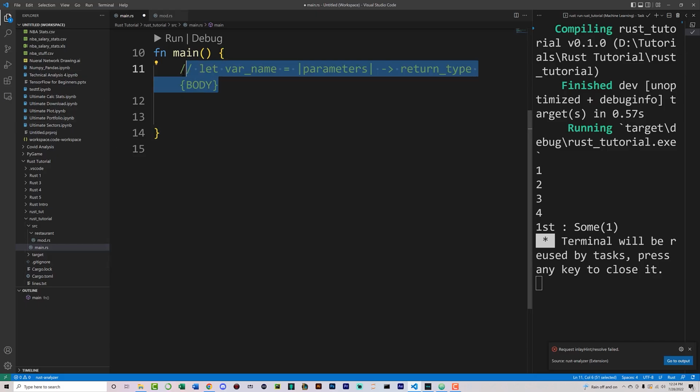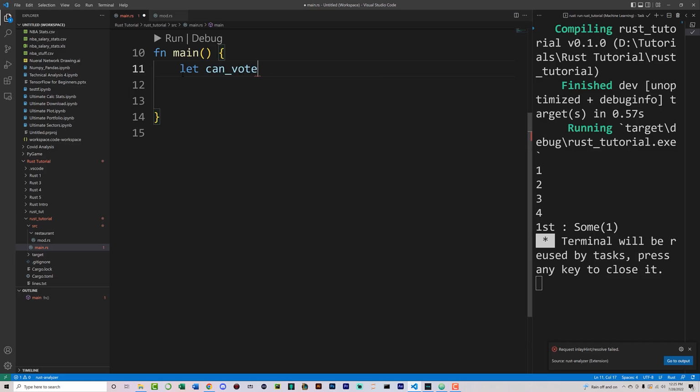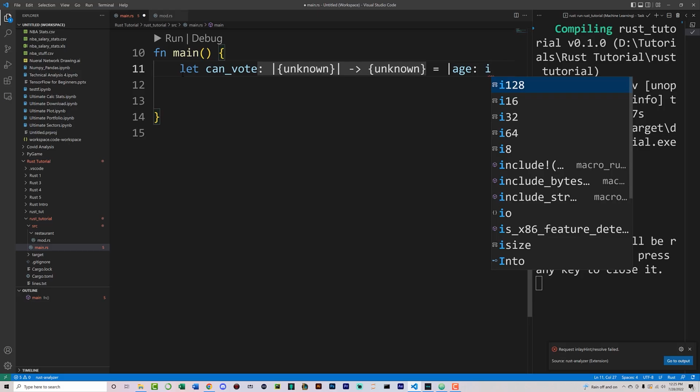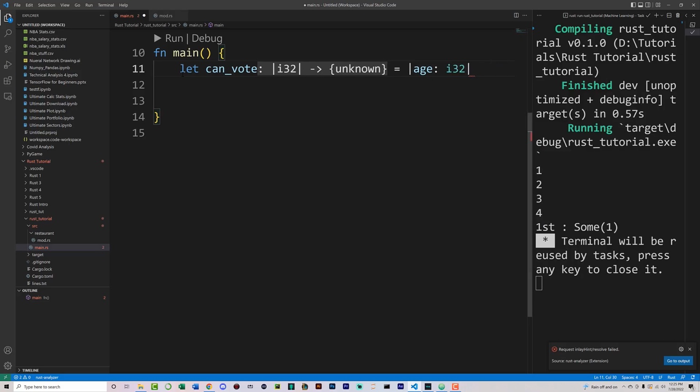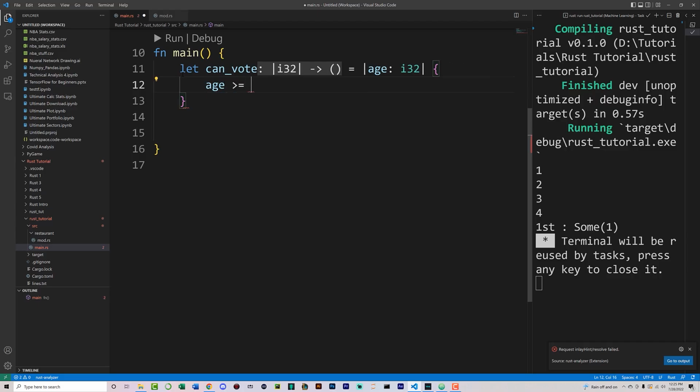All right, so let's create a couple different closures. So let's create a closure that's going to define if somebody can vote. We could say something like let can_vote equal to, and again, parameters inside of pipes. And you're going to say age is going to be a 32-bit integer. Let's close that off. And then again, inside of curly brackets, you're going to do something. And we're just going to say age greater than or equal to 18. And remember, we do not need to use return in this situation.